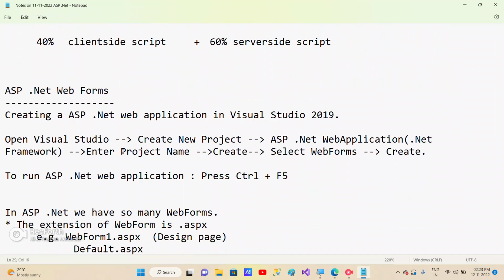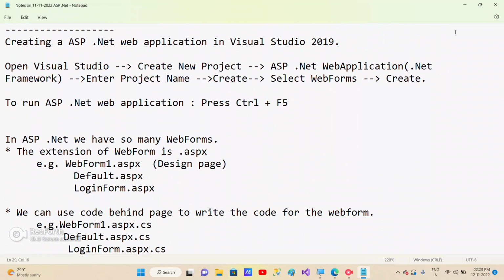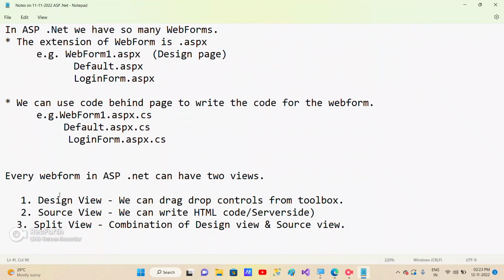And how to create a web form we have also seen. To create a web application in ASP.NET, we need to go to Visual Studio, create a new project, and select ASP.NET web application .NET framework. Okay, yeah. So let's get started, guys.